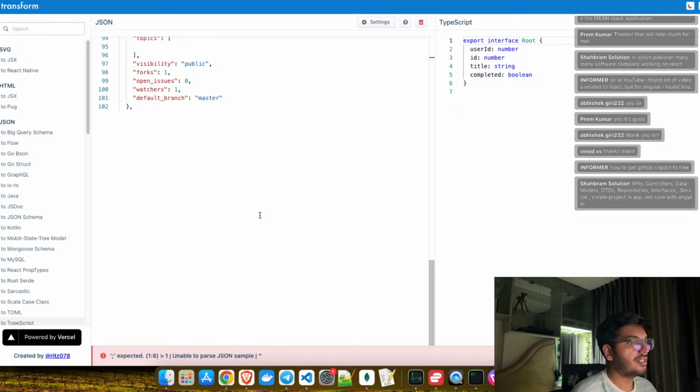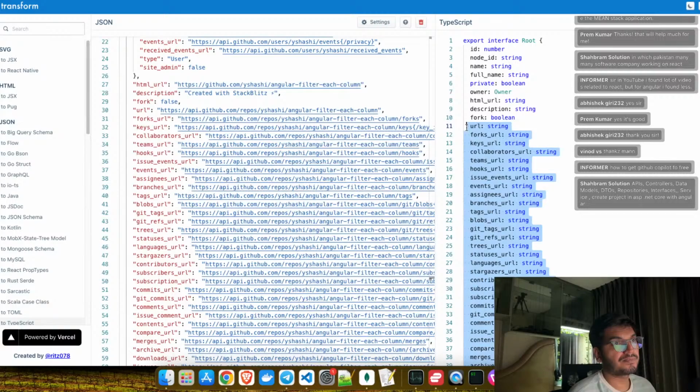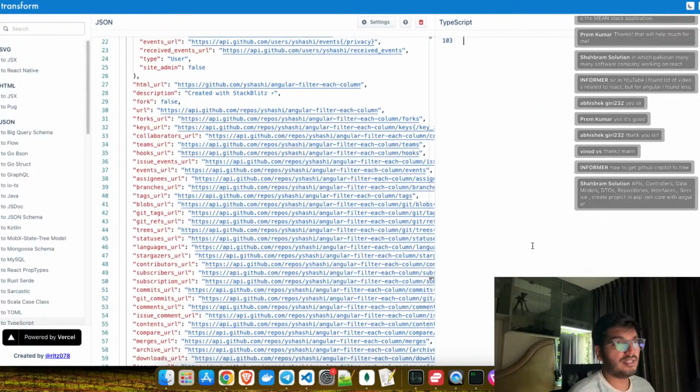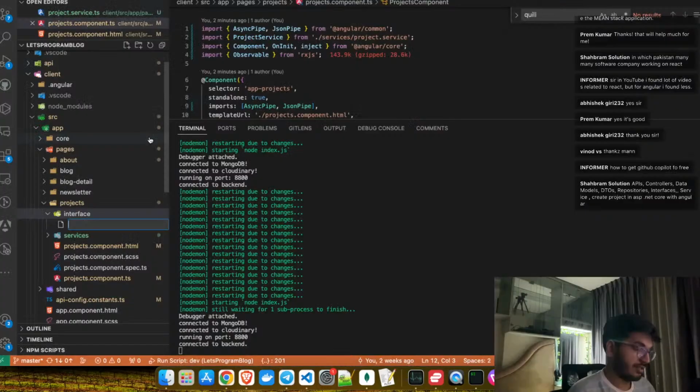So it gives me everything, like how my data should look. I can make use of this to create my interface. I can copy this, go over here, create my folder interface, and give the interface name, which is project. project.interface.ts, and just below this I will paste everything.